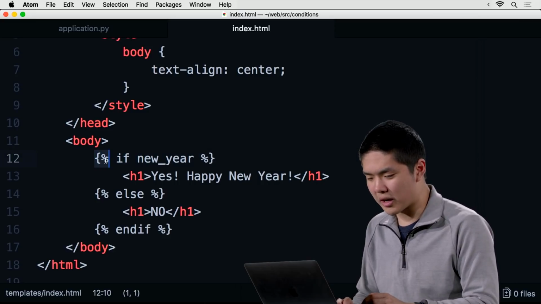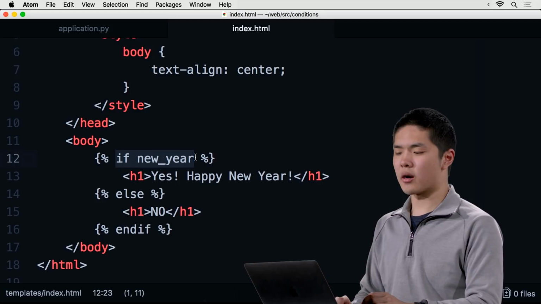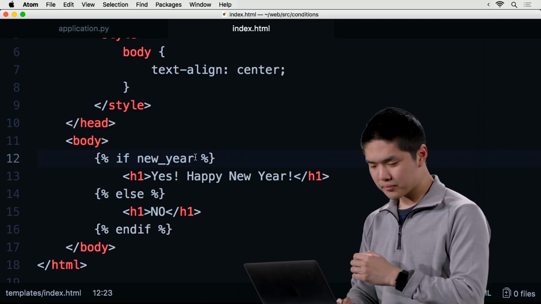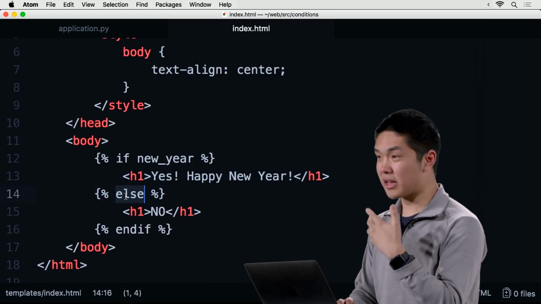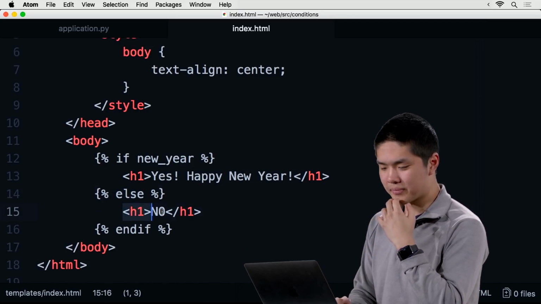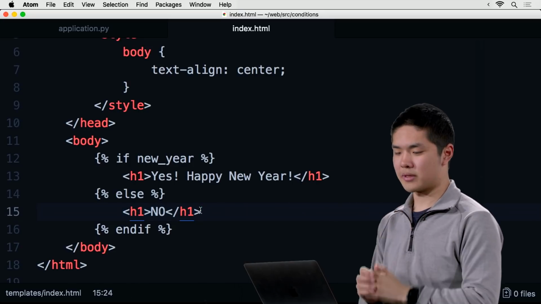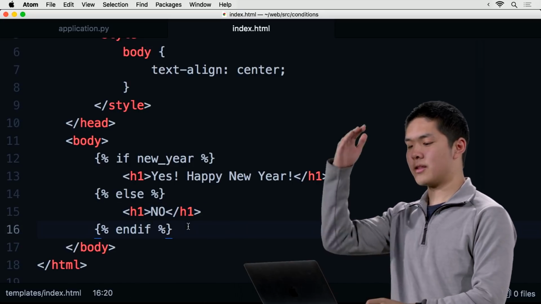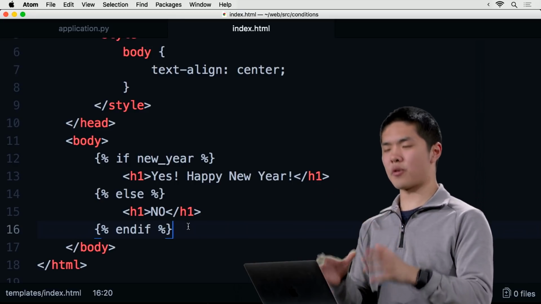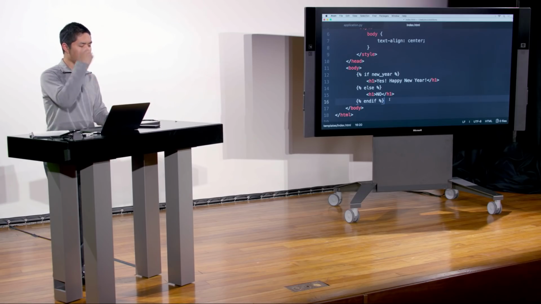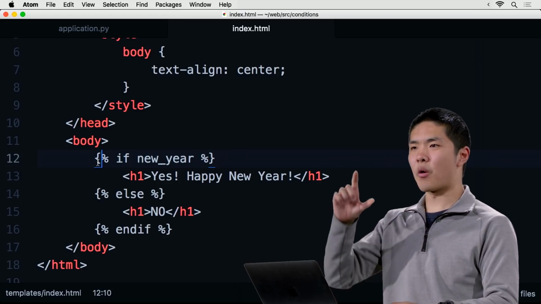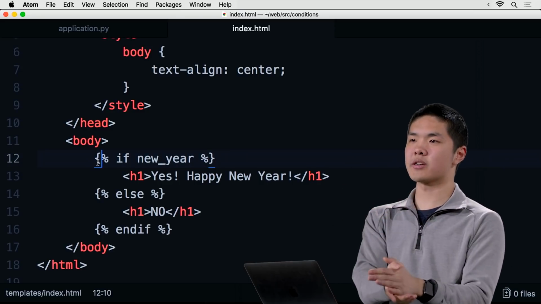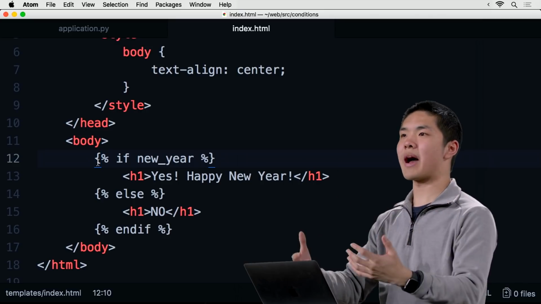So inside curly brace percent sign, I say if new_year, in other words, if it is in fact the new year, then here's the HTML that I want to display: Yes, Happy New Year. Else, if it's not New Year's, then I have this h1 that just says no, it's not New Year's. And then endif to signify the end of the if statement. This looks slightly different from just regular Python, but the words are the same. If and else, for instance, those are the same keywords that you would use. And this is Jinja2's way of saying, I want to conditionally use different HTML content depending upon the values of variables that I'm passing into the template.